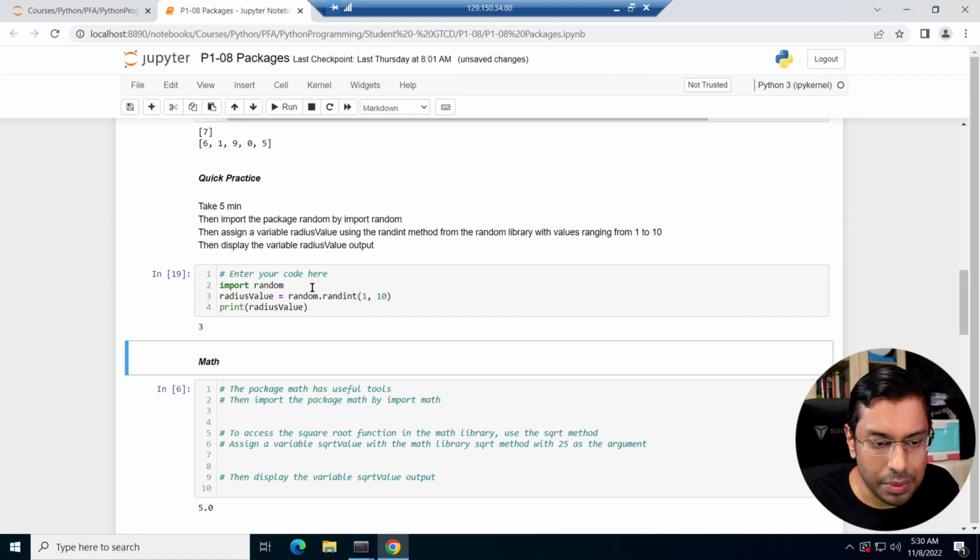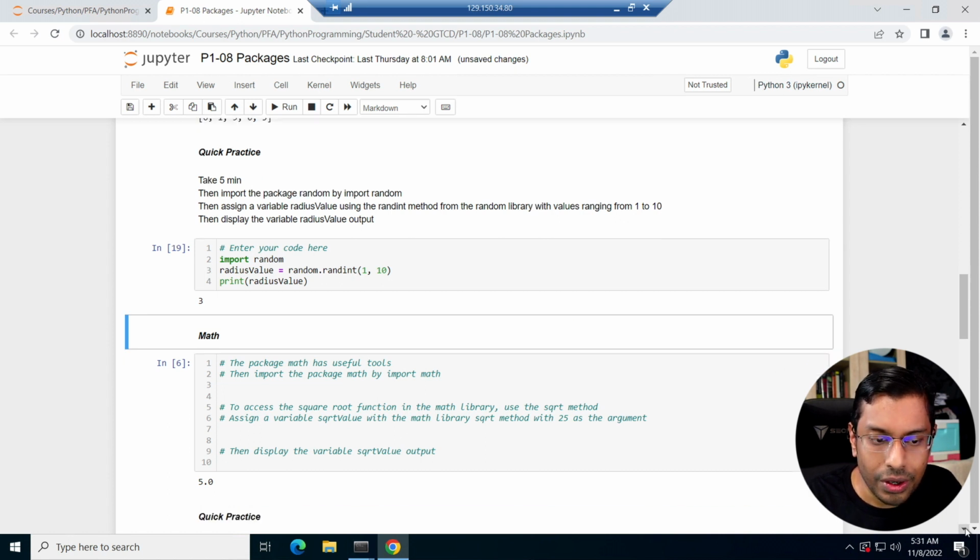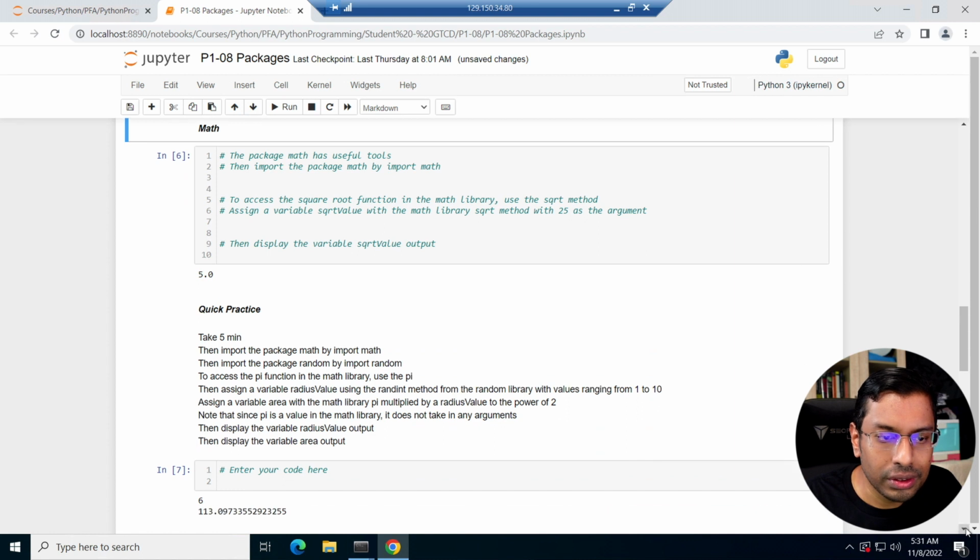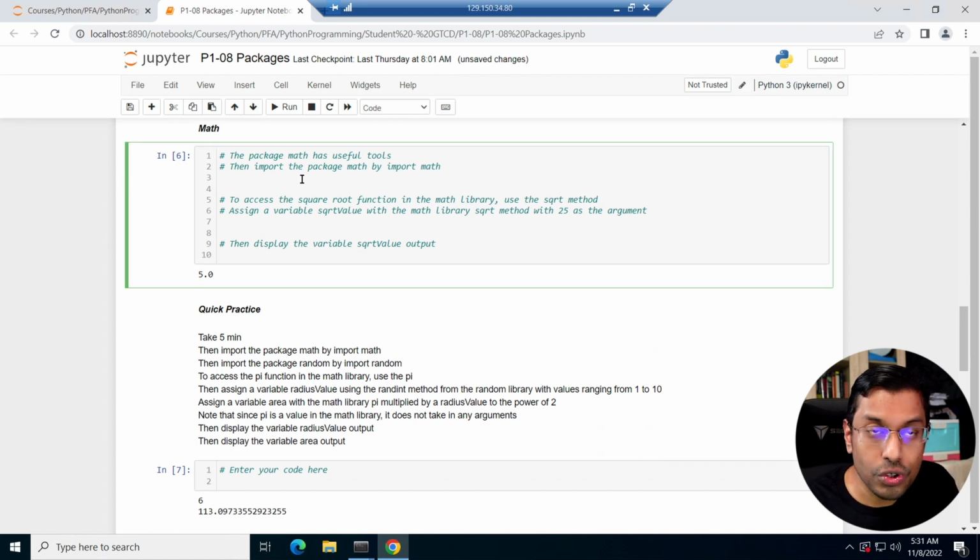Yeah, so I just keep running it. That's how you run your random packages, right? Okay, moving on. The package math has also useful tools, right?